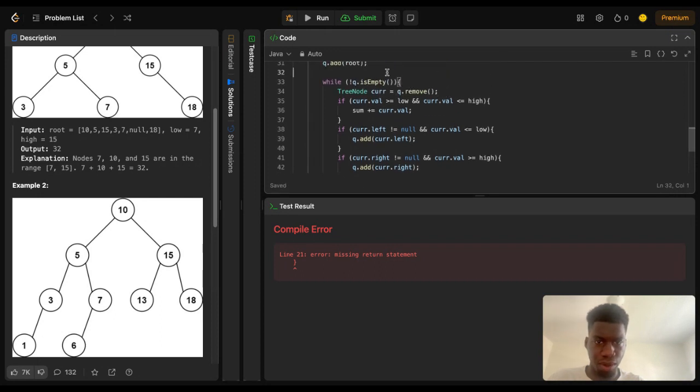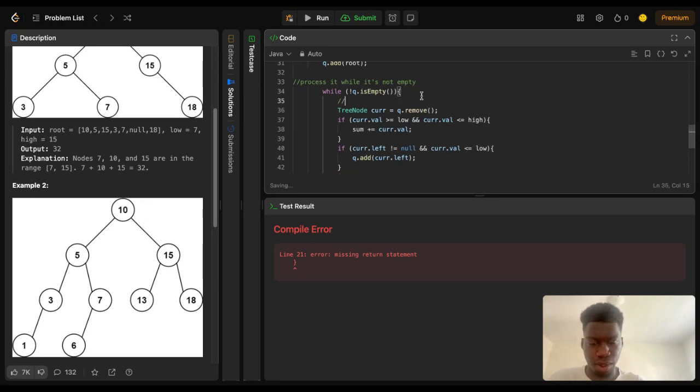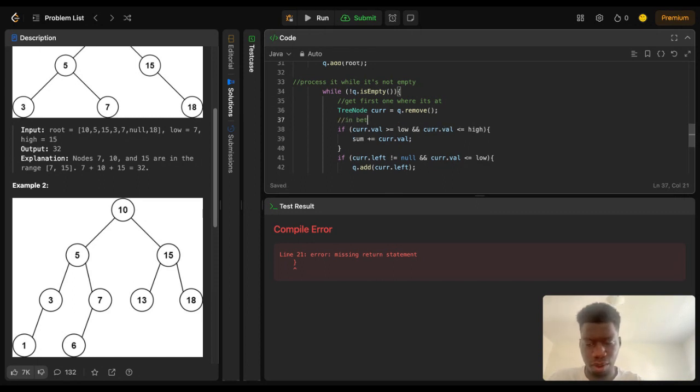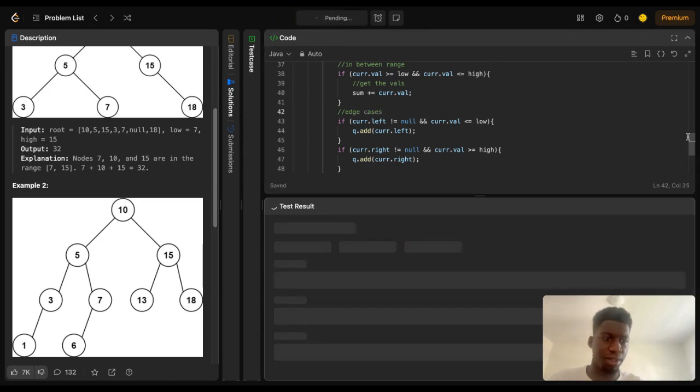So I need a comment. Process while it's not empty. Get first one. In between range. Get the values. Manage cases. I think this should be the answer.